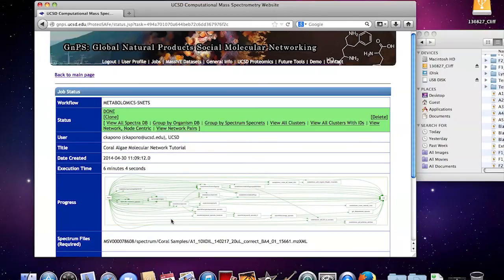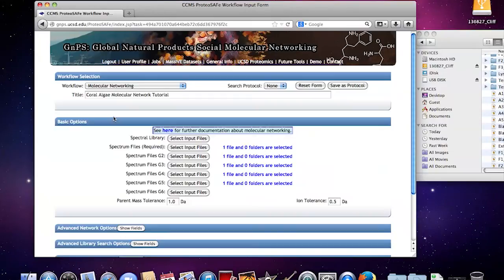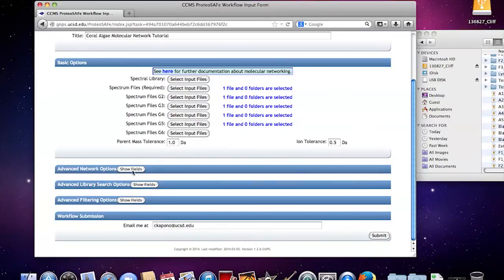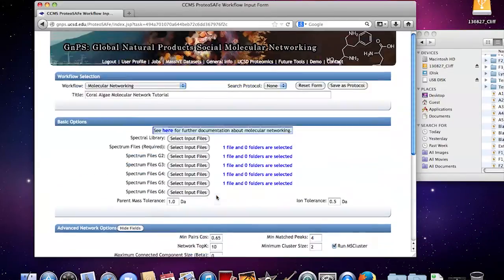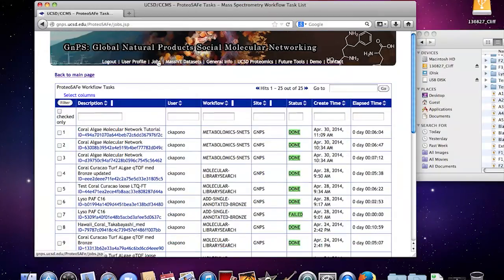Okay, once your data has been completed, you should get this page where it says done, and now you can either do some other things where you can do what's called cloning, which takes all the parameters that you set up and you can change them around and do another one. But if you go back to your jobs, you can see that this was the last coral algae molecular networking tutorial. It was just completed. Go to the status, click done.